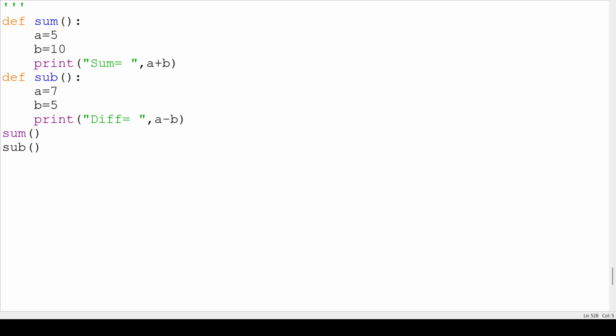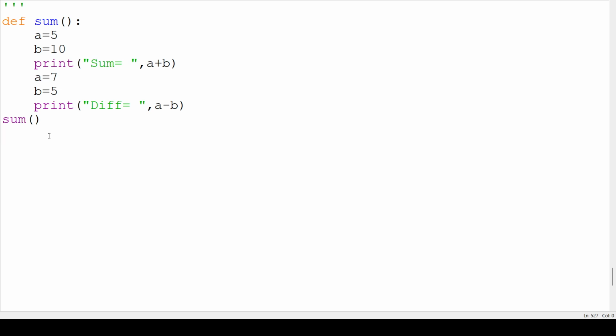For example, we can change the function a little bit. Just a minute. I will alter this function and explain how variables work here. Okay, we are in the program. Now let's remove this function. See, now def sum: a equal to 5, b equal to 10, print sum equal to a plus b, a equal to 7, b equal to 5. Now print diff equal to a minus b. Now the output will not change.